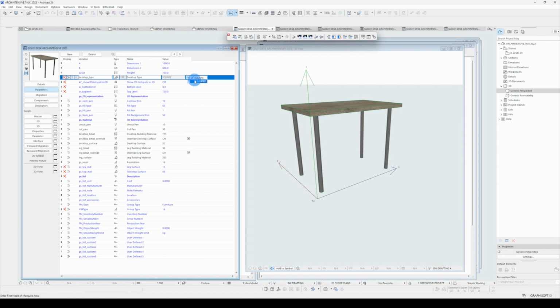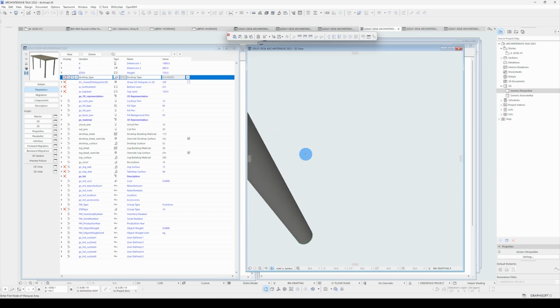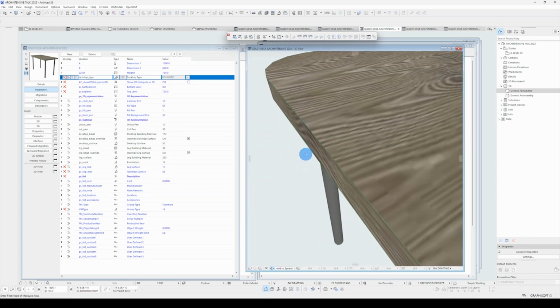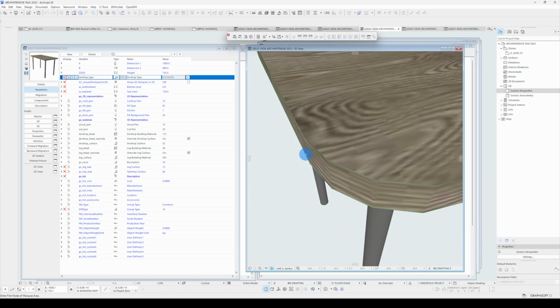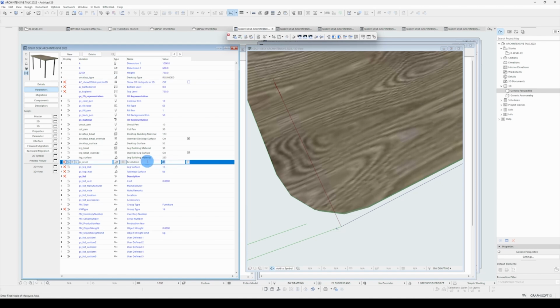Let's check it. The corners are rounded. Now you'll see that there's segmentation to those corners, to that rounded corner, and I have control over that with the resolution parameter. So if I change that to a higher resolution, you'll see that that segmentation gets smoother.